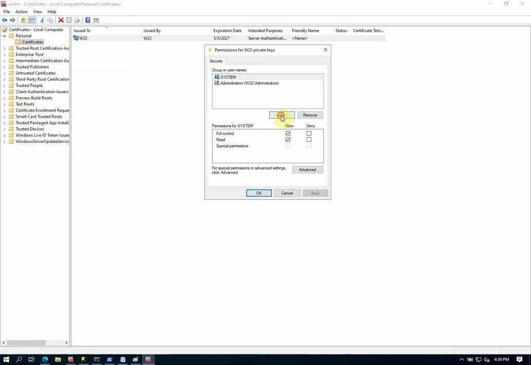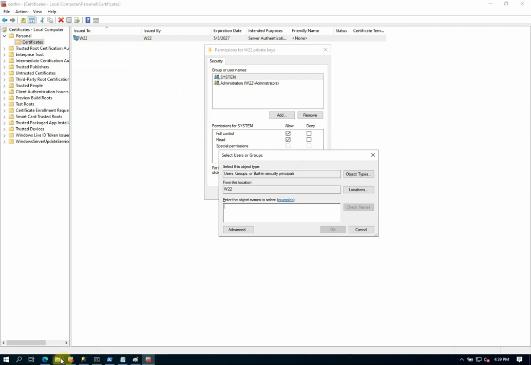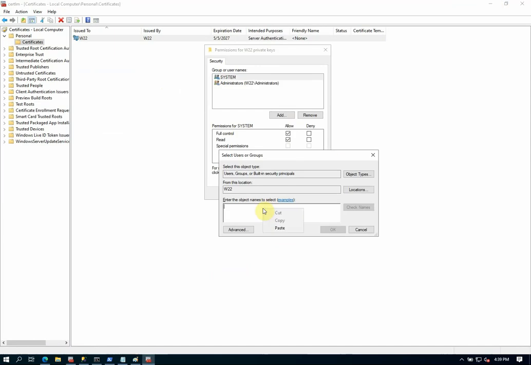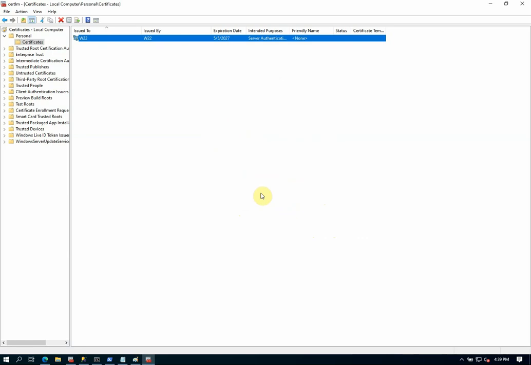So we need to give access to the service account. Because we do not use a domain user, it is the NT service. So we're going to use this user and give it the permission. Let me enter the NT service and do a check name. So it's MSSQLSERVER. This is the user. And apply. Okay, so we give read. It doesn't matter, I also give full control. That's fine, this is the service account. Click OK. So now we need to give this certificate's private key grant access to the SQL Server service account.